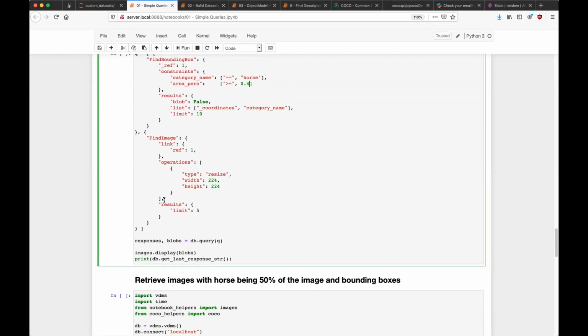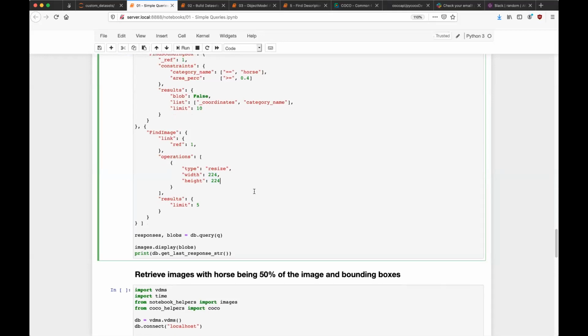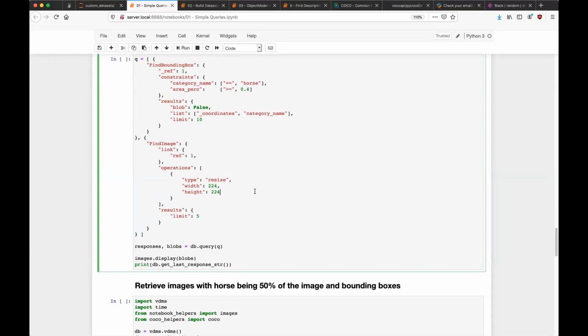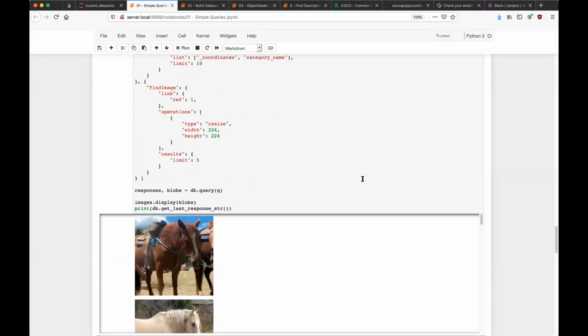On top of retrieving that, we can apply a pre-processing operation. So we can say, I want those images of horses, but I also want to retrieve them in the 224 by 224 size. We're always using 224 as an example because that's the input size of ResNet, which is a common neural network for object detection. So we can just run this query, which will happen transactionally on our database, and you will find those images of horses where the horse is more than 40%.